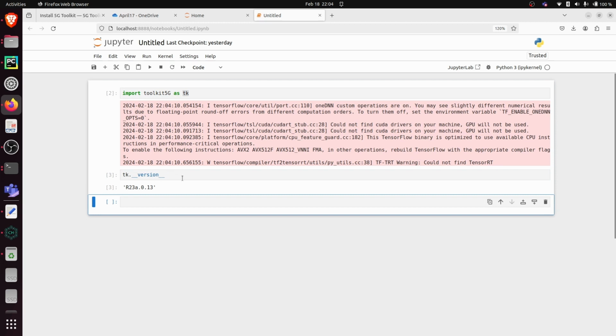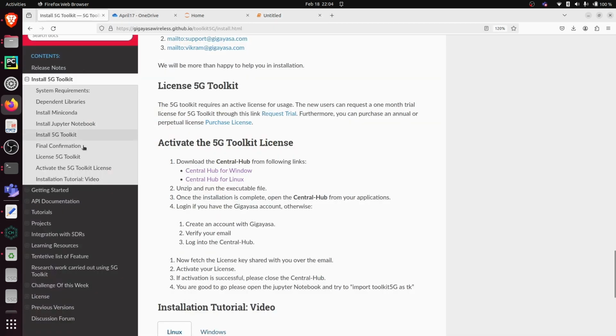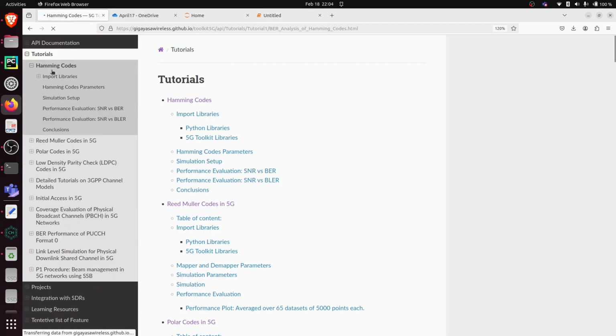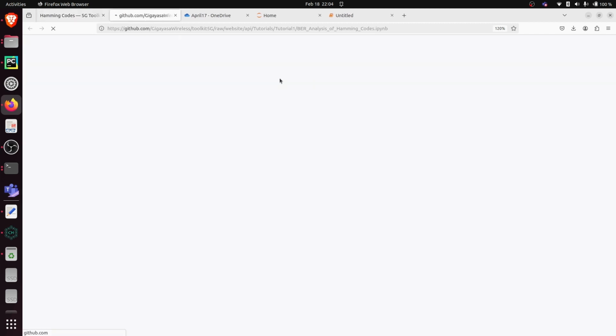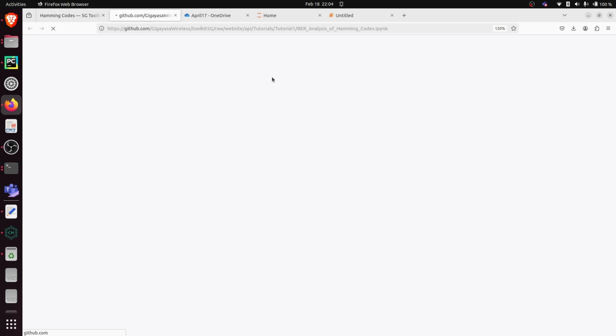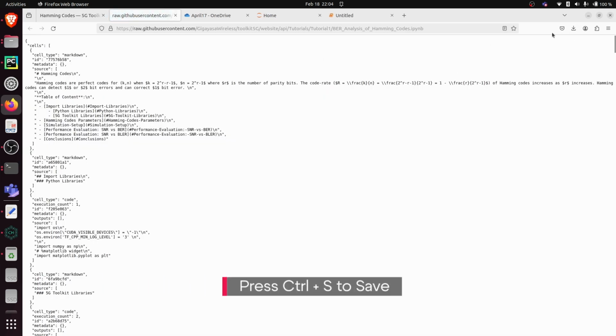Okay, so now I am able to import it. I can see the version as well. So this is it. The installation is complete. Now what I'll do is I'll go to the same website and download one of the tutorial. Let's say go to Hamming Codes, download this notebook. Okay, let's save this thing.